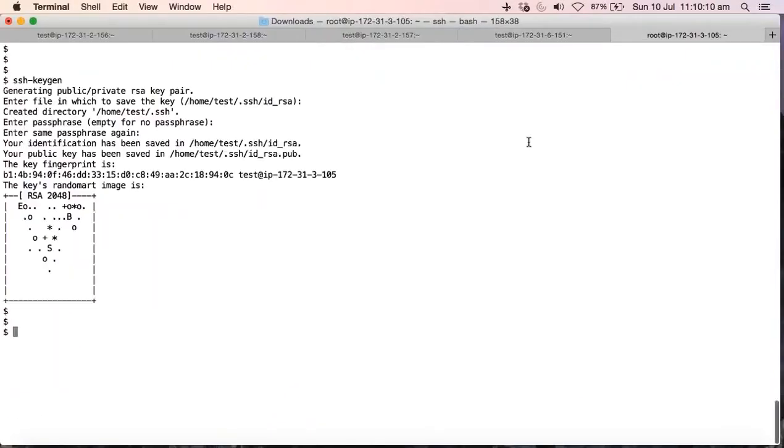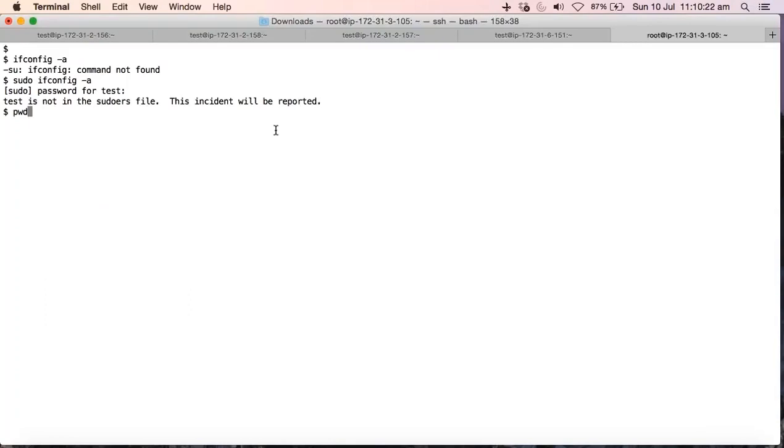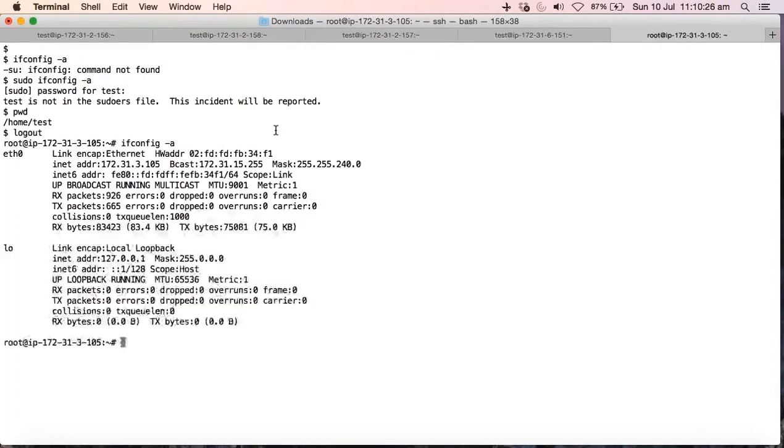If you go here, you can see what my IP is. Oops, command not found. So sudo ifconfig -a. Okay, so we verify like this as root. Yeah, perfect. We are on the same IP.